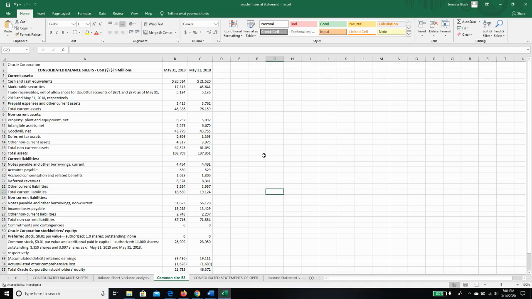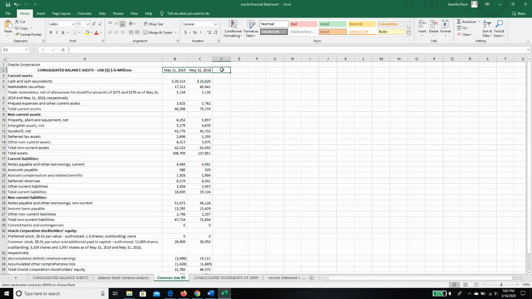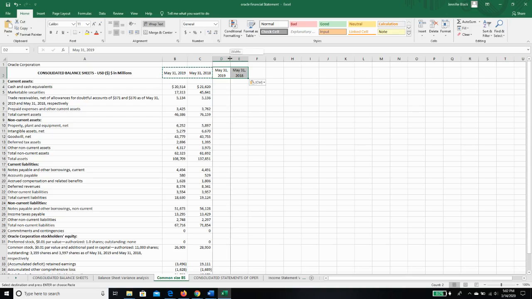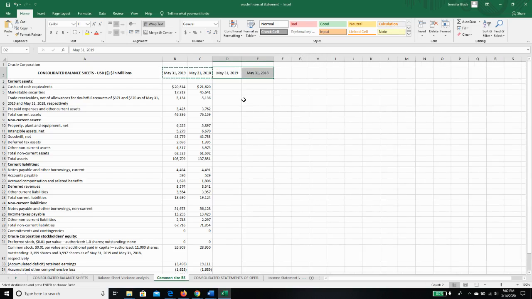Okay, now for my common size balance sheet, I'm going to take a look at what percentage each line item is of total assets. So first thing I'm going to do is copy over my years. I'm going to highlight B2 and B3 where it says May 31st, 2019 and May 31st, 2018, and right click copy, and then go to cell D2 and right click paste. All right, now I have my headings for my common size.